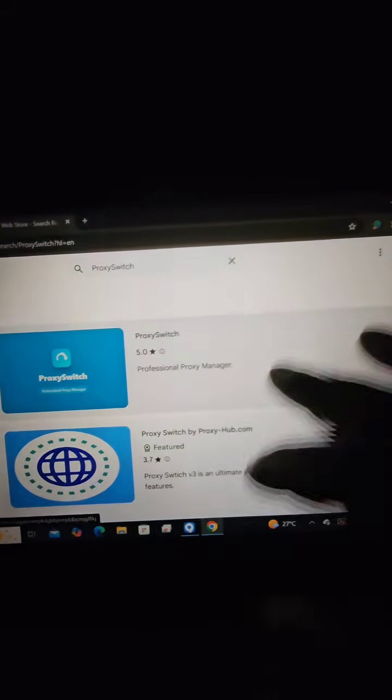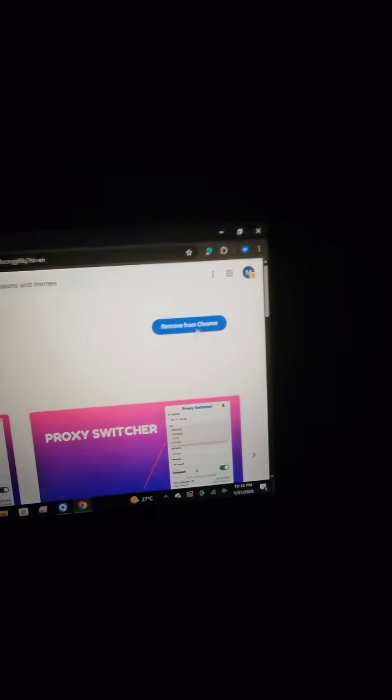I've not even tried this one. I'll try it and check how it is. But this is the one you add to your extension. You just click it. You understand? Then you add it. I already added it. If I press remove now, they will remove it. But I already added it. Once you stay on this place, it will show you add. You just add it to your Chrome extension.